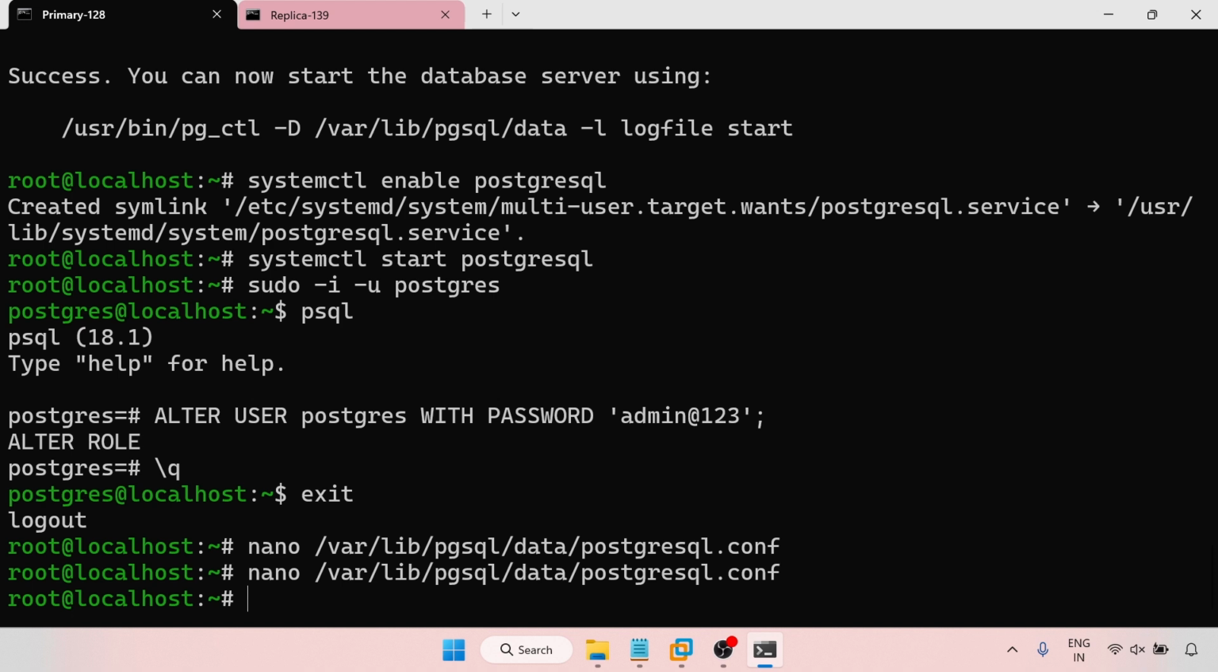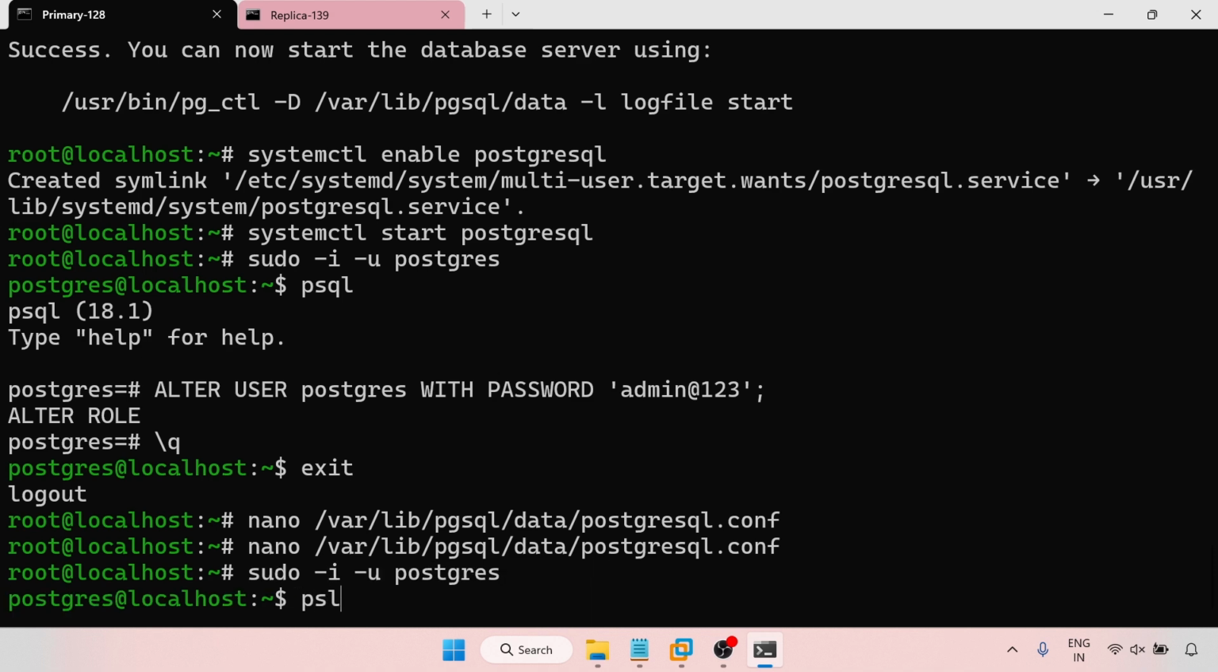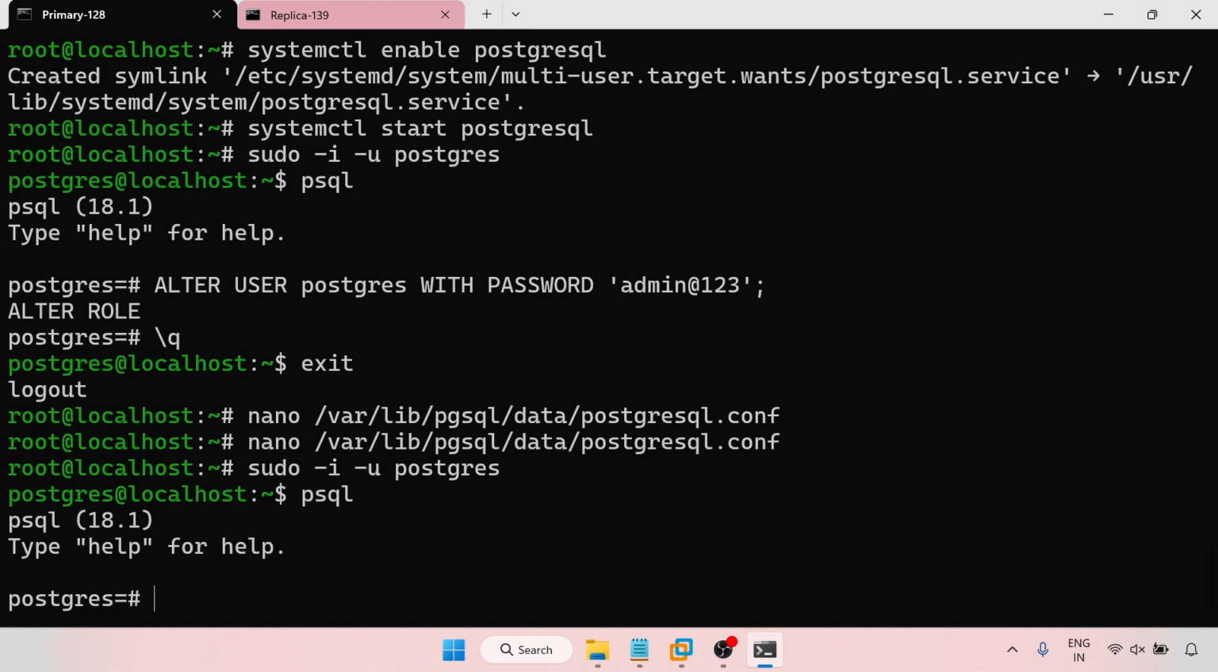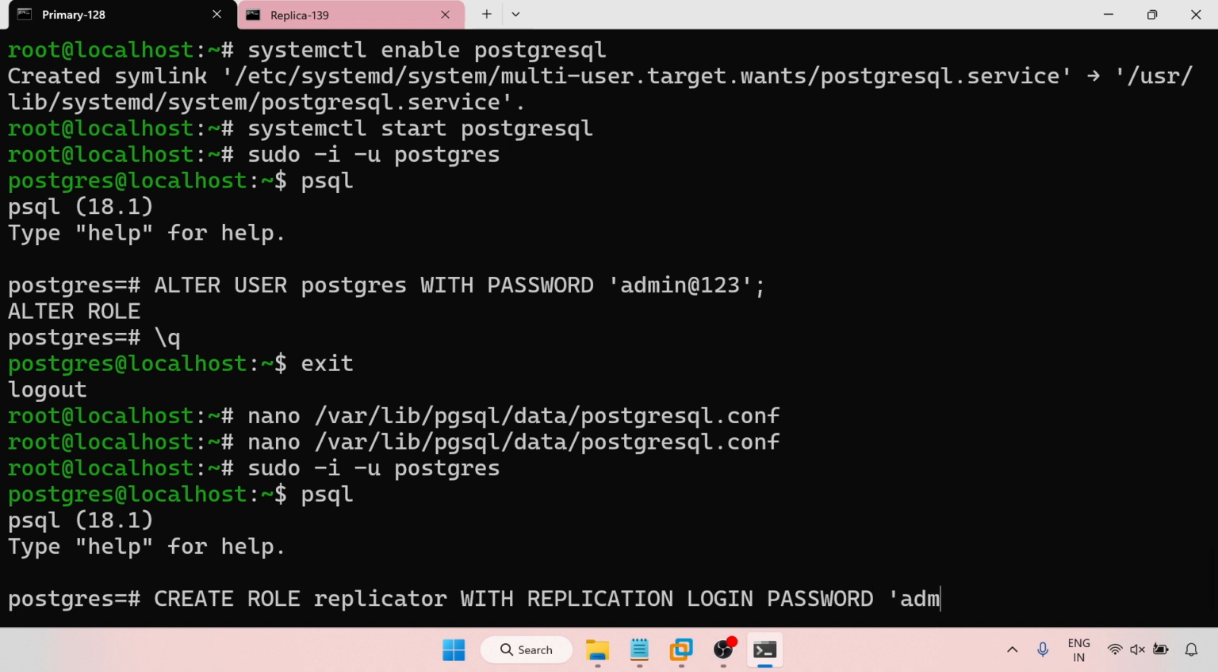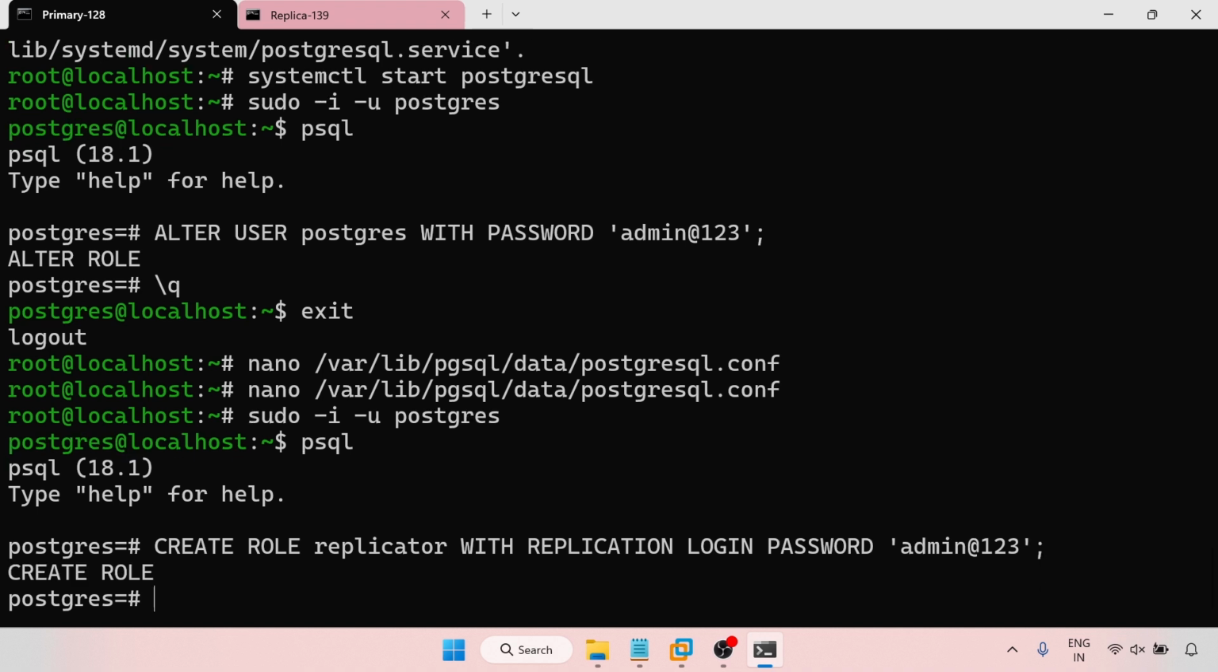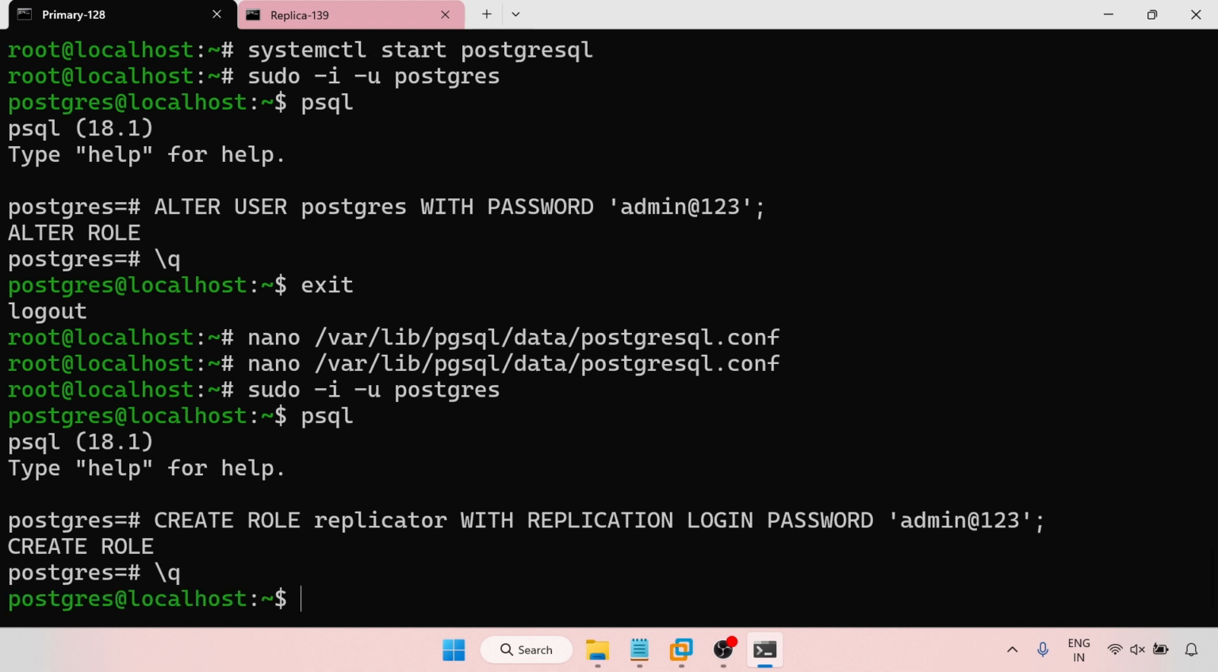Now I have to create the replication user with a password. So sudo, we'll directly go through this command: psql, in console CLI mode. So CREATE ROLE replicator WITH REPLICATION LOGIN PASSWORD, and we'll put the password here: admin@123. So done, created. Exit from this.